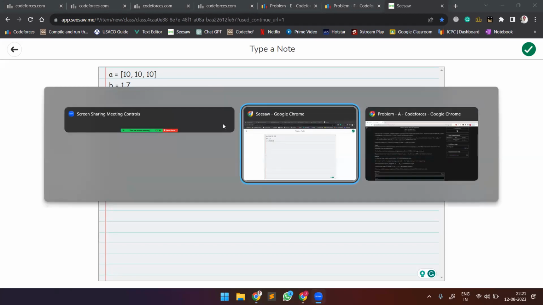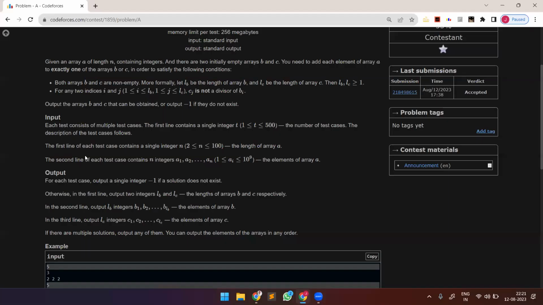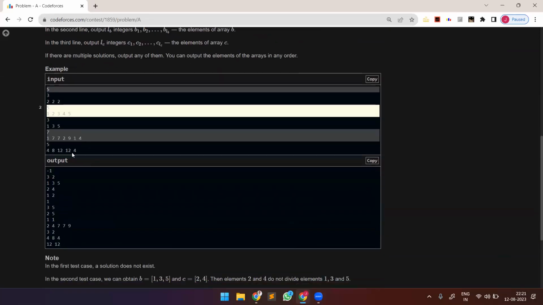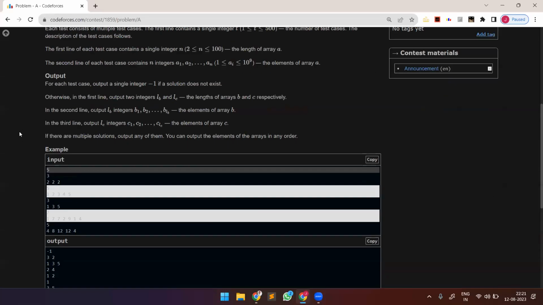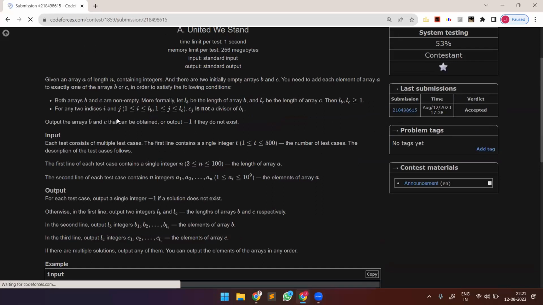Otherwise, we'll just take the maximum element. If you can see here, the example 2 2 2 is giving -1. The next example is 1 2 3 4 5. We can do one thing: assign 5 to C and 1 2 3 4 to B. My solution is also like this only.